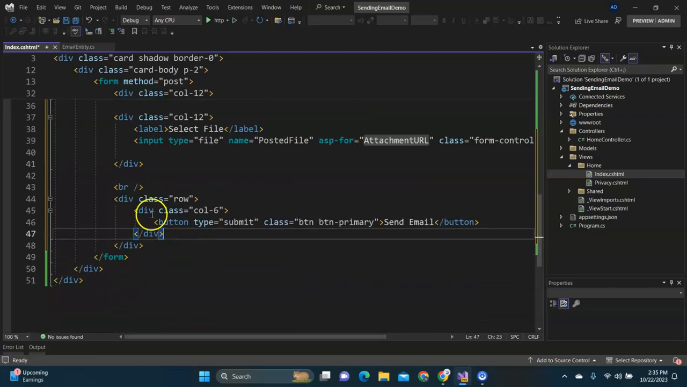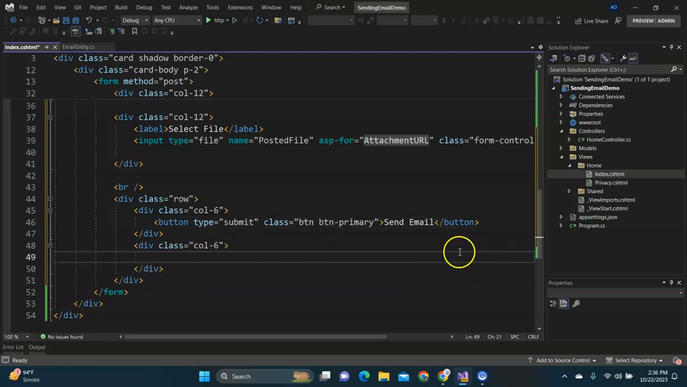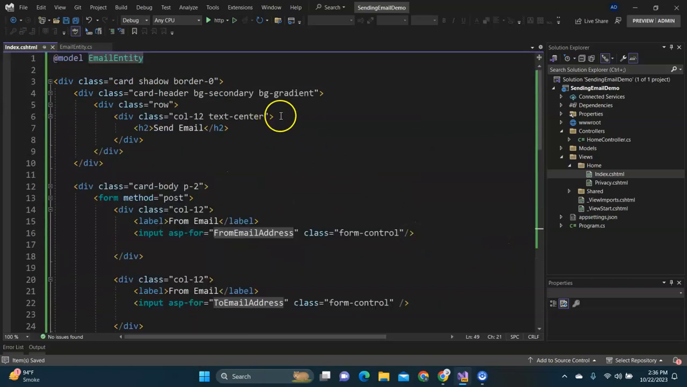Okay, and we can have one more button which will say cancel or reset or something like that. So we'll work on this button later, because as of now this is not so important. So we'll just not add anything over here. Let's run this project and see the form.